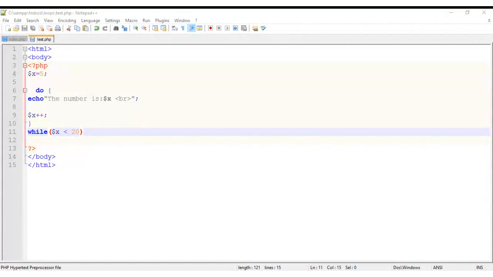I hope it is okay now. Is it okay? Yeah, that is okay. So we can proceed. Let's proceed.